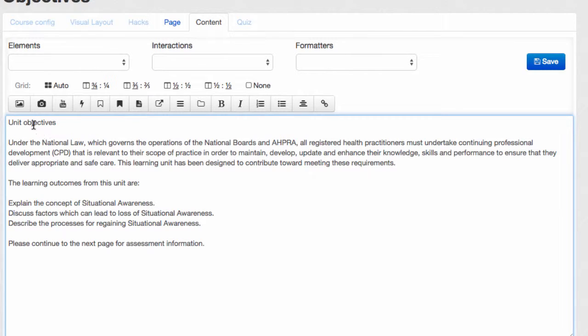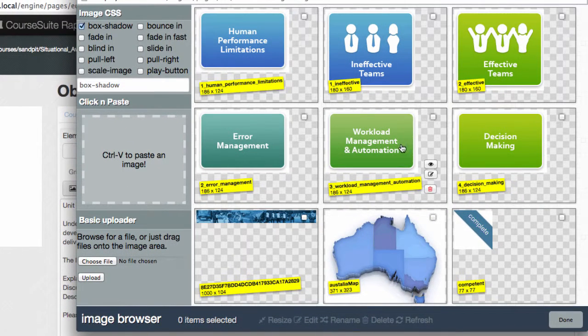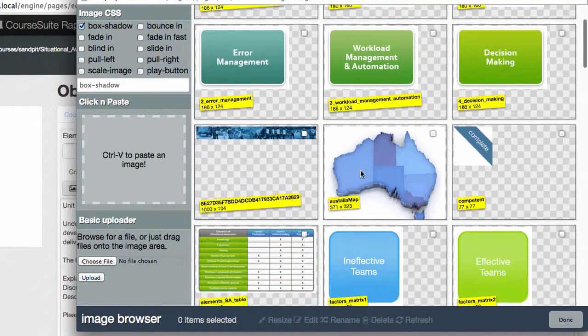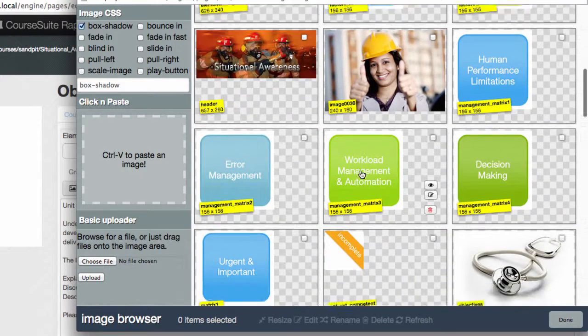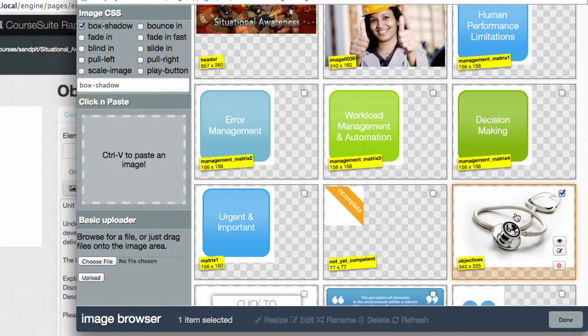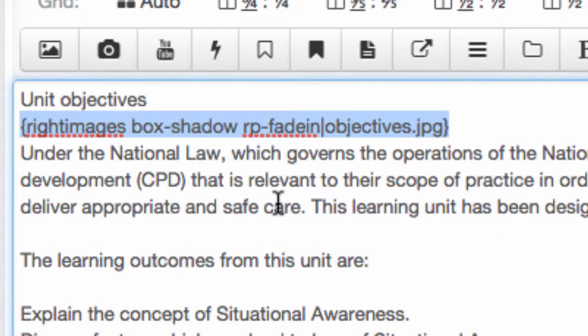I also want an image to appear, so I'm going to press this button and our media manager appears. I'm going to select an image that I've just recently put up in here. Here it is, the designer's just given me this one, and I choose that I want it to fade in. There we go. Now again, it's put a tag on the page. I've just put it here, it doesn't really matter, and I'll show you why in a minute.